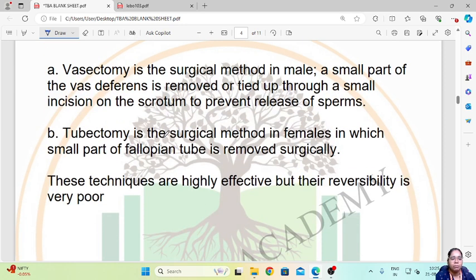Then comes tubectomy, which is done in females. Here the fallopian tube is cut and stitched. This prevents the transfer of the egg from the ovary to the uterus, hence there will be no fertilization. This is a permanent solution as a contraceptive. So let us see how it is done.